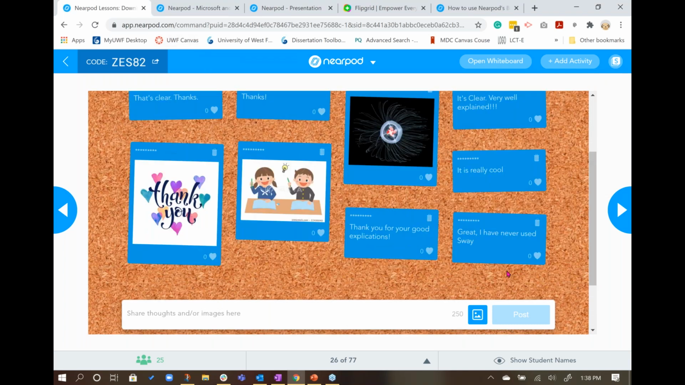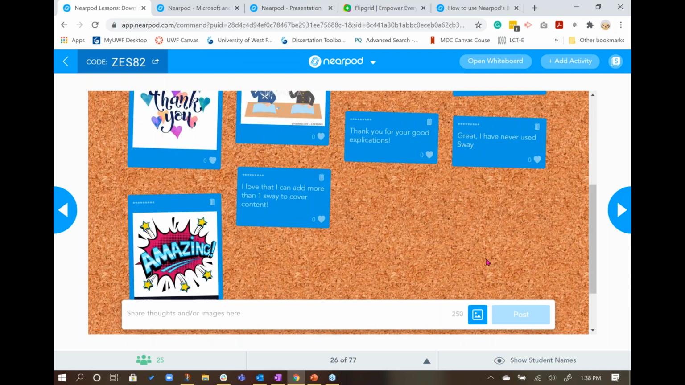You've never used Sway? Definitely explore Sway. It's such a great presentation tool. I've used Sway for newsletters for parents, and I've used Sway in professional development sessions that I've had with other teachers. It's a great way to have a resource that you can share with people with one link. It really is a nice tool to use, and it integrates very well with Nearpod.